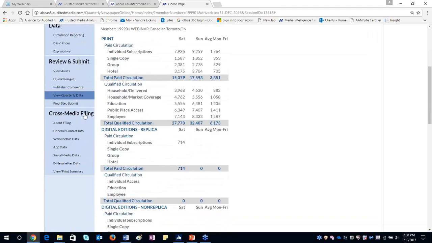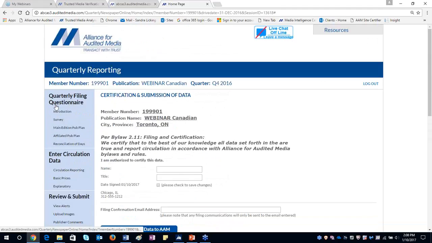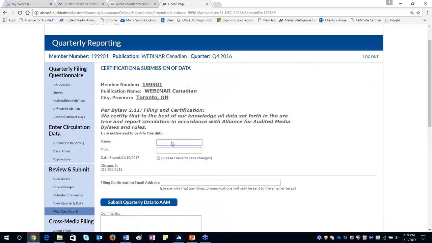Once you're satisfied with everything, the next thing you're going to do is go into the final steps. Final steps is your electronic signature. So you'll type in your name, and then you're going to put in what your title is. And then right below it, there's a little tiny box. You want to check that. By checking that, it's your electronic signature. You no longer have to send a hard copy of your signature. It's done electronically by checking this box.